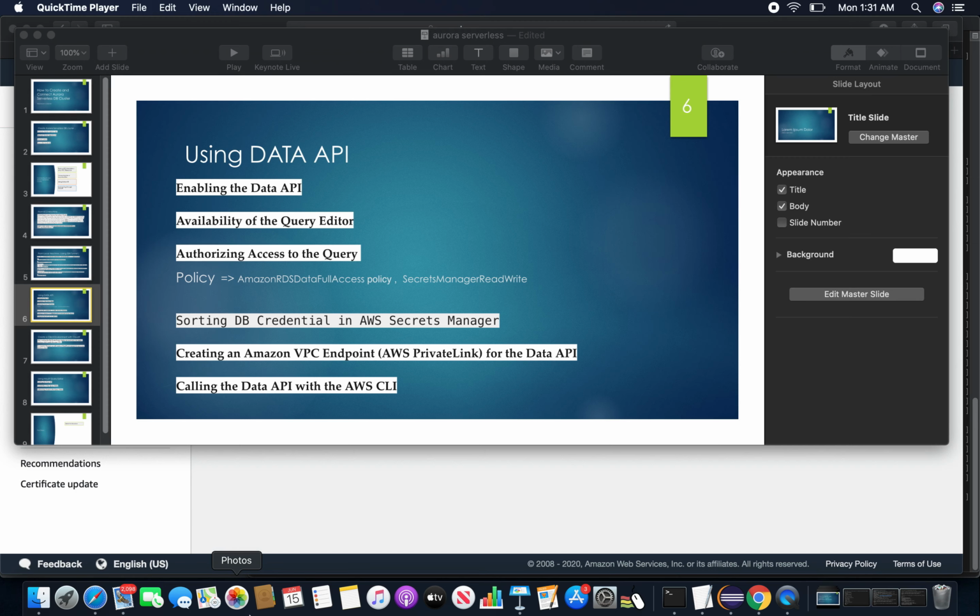Hello guys, this is a continuation video of the previously discussed Aurora Serverless DB cluster connections. In this video I'm going to discuss how to connect to the Aurora Serverless DB clusters using the Data API. Now we know that we can access Aurora Serverless DB clusters using this Amazon-provided built-in Data API.